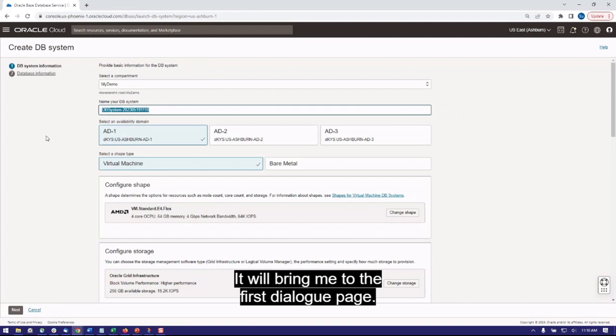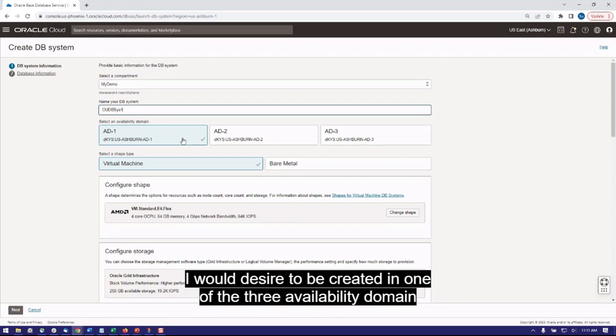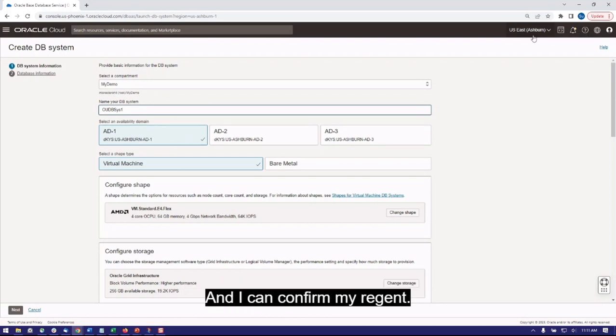It will bring me to the first dialog page. I give it a name after confirming my compartment, and I will give it a more descriptive name. I choose to create the name of my database system to be OU DB for database system, and it will be my first database system. I would desire to be created in one of the 3 availability domains for my region, and I can confirm my region. So I will take the default, as you notice already checked, of availability domain 1.